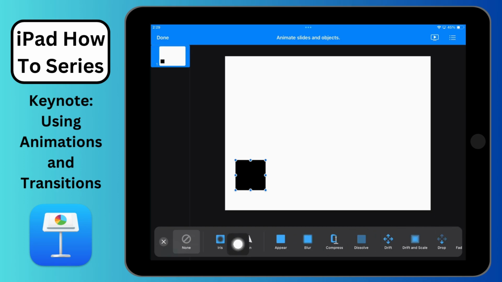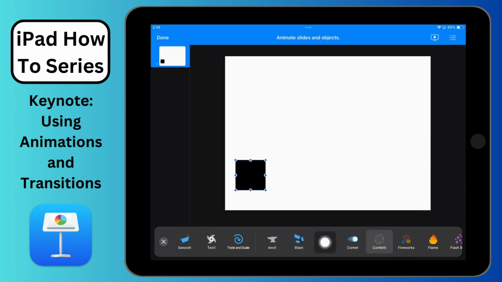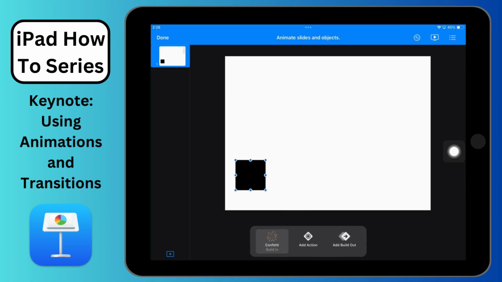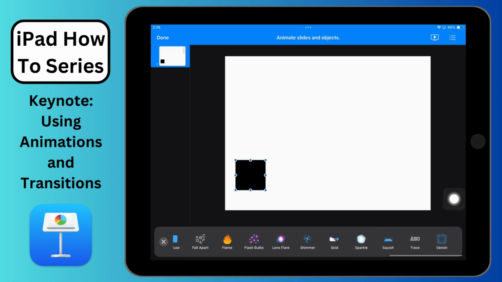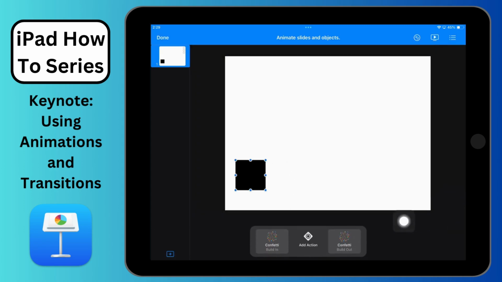So a build in is going to be something like, I don't know, we can get into some fancy ones like confetti. And then if I were to scroll back over here and tap anywhere on the screen, it brings me back and I can do a build out, and I'm going to go with confetti again. All right, so now I have a build in and a build out of confetti.